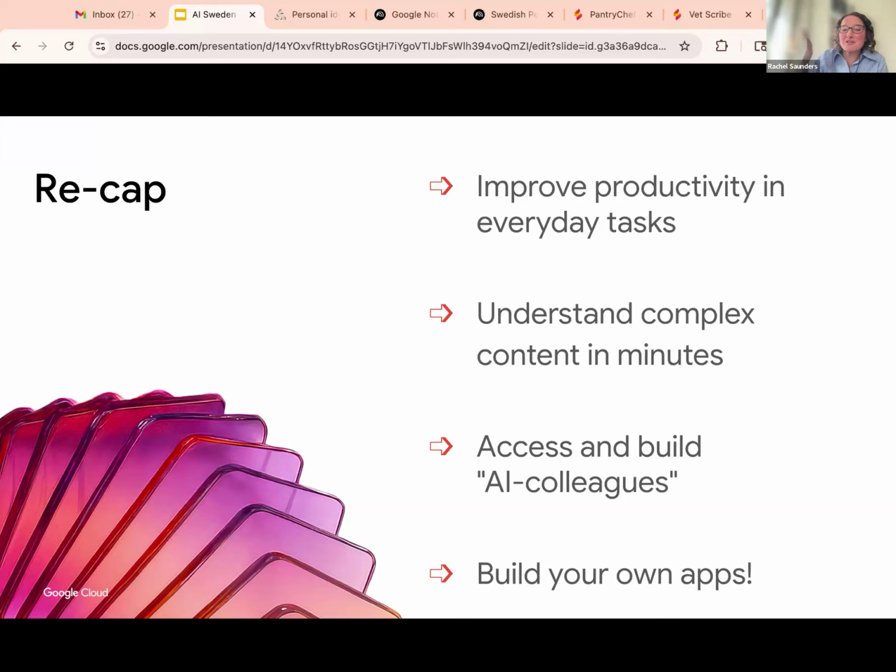And then finally, build your own apps. It's super fun. It's super productive, and you can do amazing things that you never thought was possible. And you don't even have to touch the code if you don't want to. But if you want to, you still can.